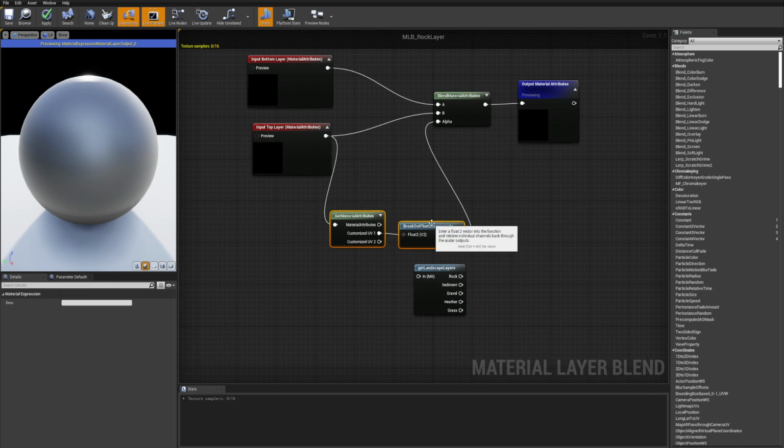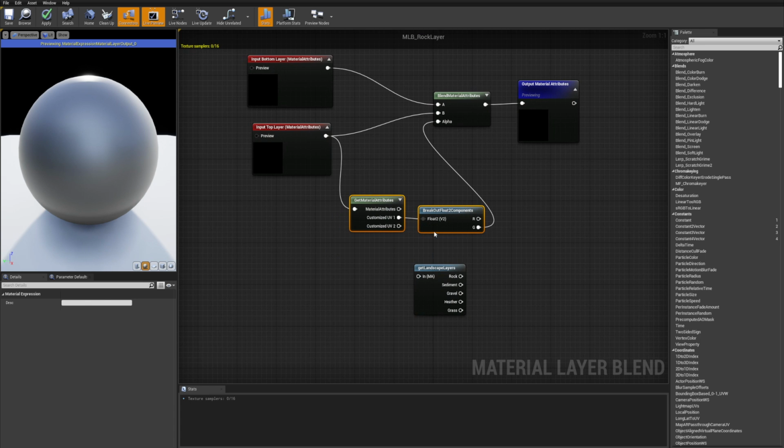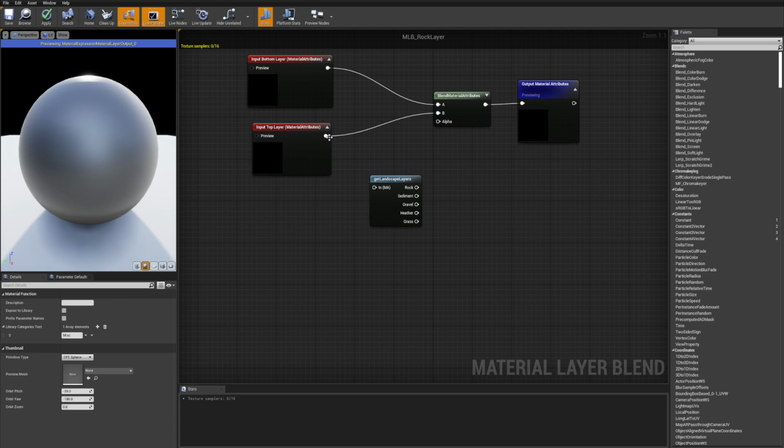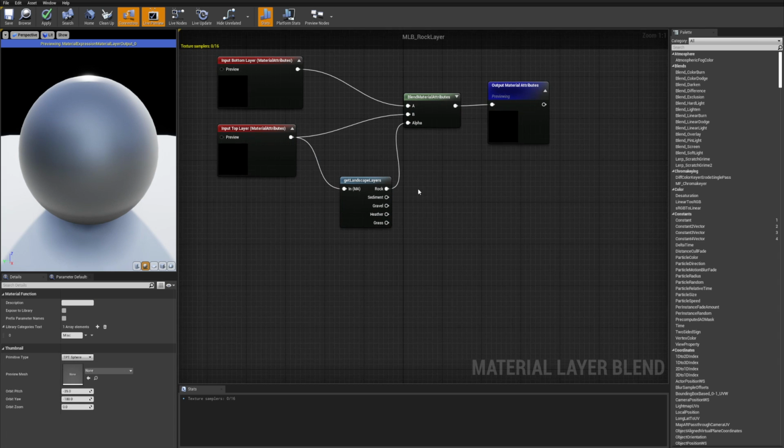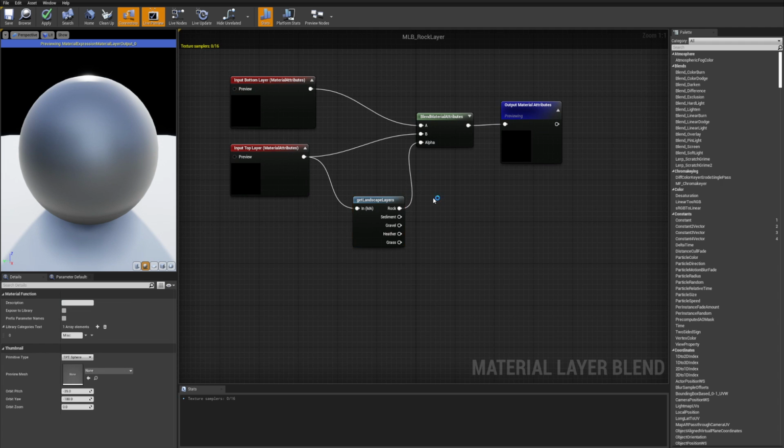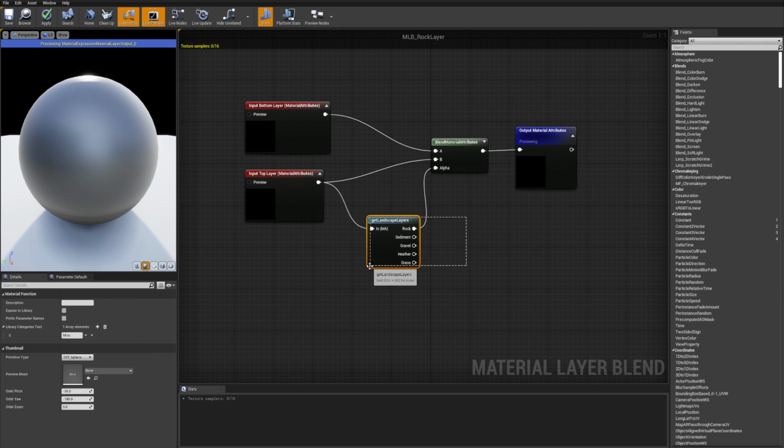So now we can get rid of the get material attributes and the breakout float 2 components. We can pass the get landscape layers in from the top layer there, and now we just take the rock because this is the rock layer. And hopefully you can see the advantage of doing things this way, breaking that into a function.